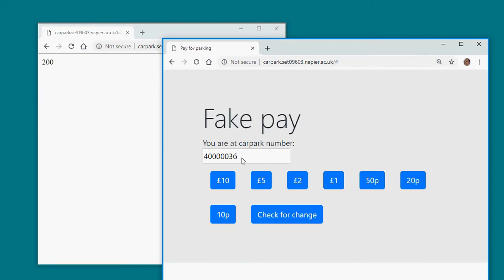If you've got one, you need to put in your number because we're all sharing the same mechanism, so this separates out the car park. Your car park number is your matriculation number or just any string that no one else is using. I'm 4000-0036, and what I can do is click these buttons to add to a queue.